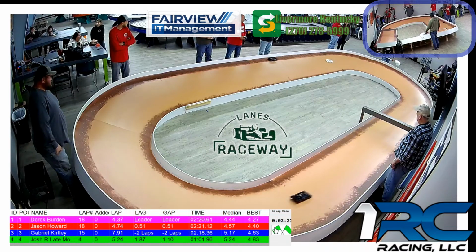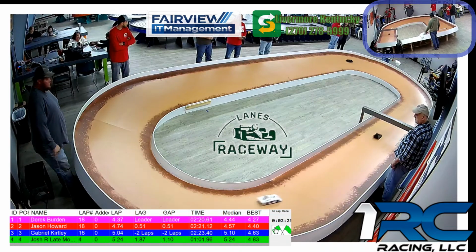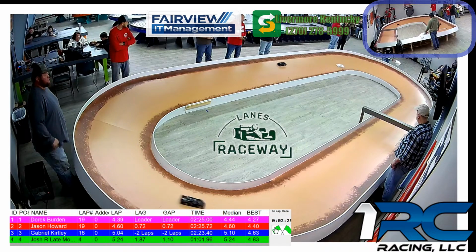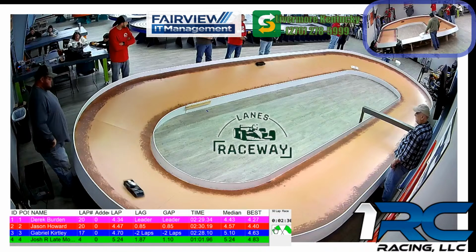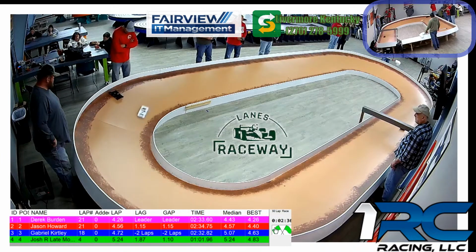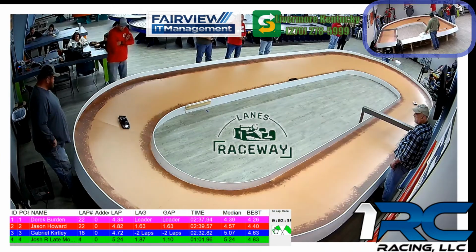That's the difference between first and second currently there, the white car and the black car that just went under the start-finish line. We're about 20 laps into this feature right now. As we see Derek's car really humming the mail here. Gabriel Kirtley having some issues there as he gets her spun around.